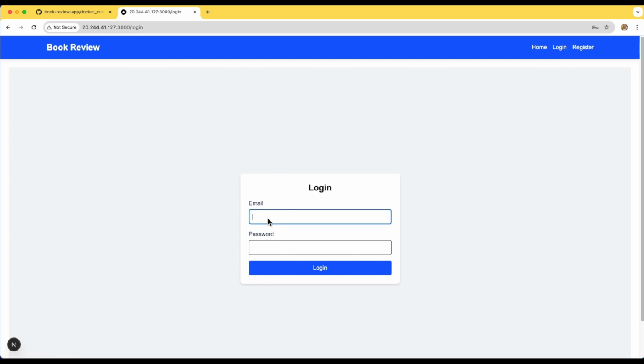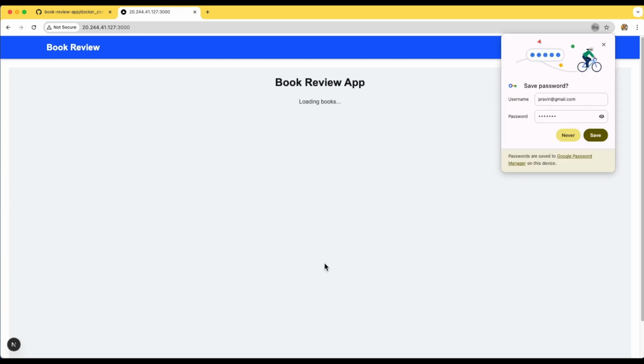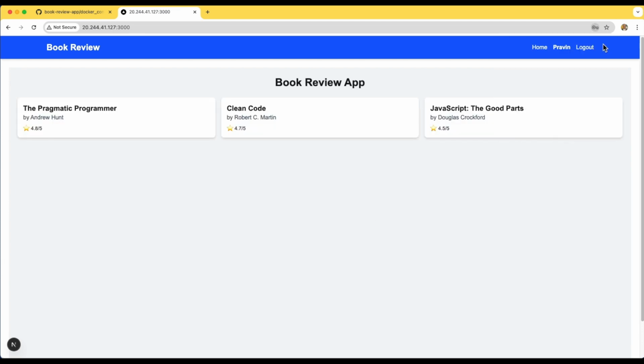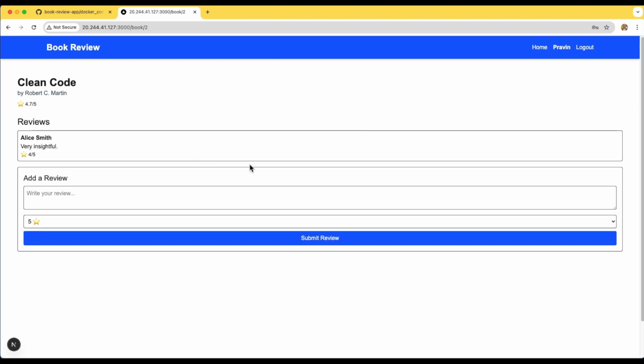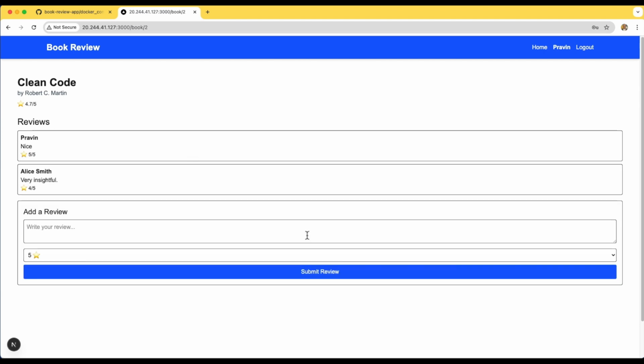Login, Praveen@gmail.com, password. Perfect. I can go ahead and write the review. Nice. Save this. Yes, now we see this is working.